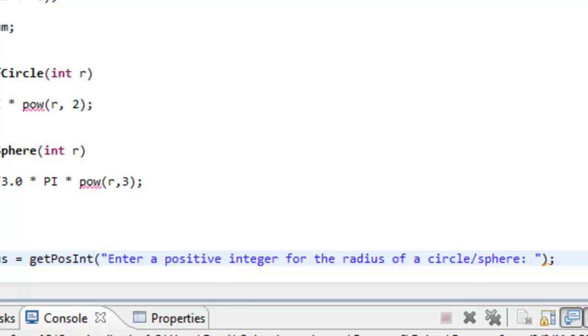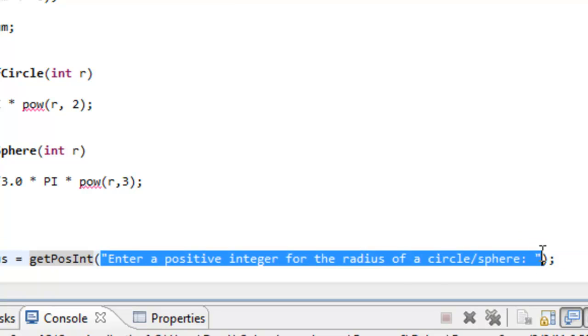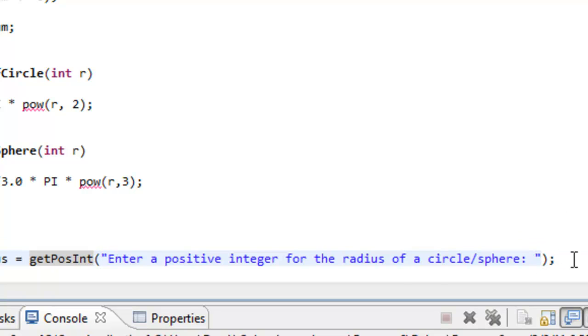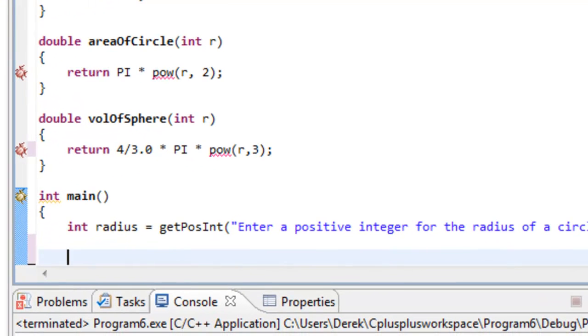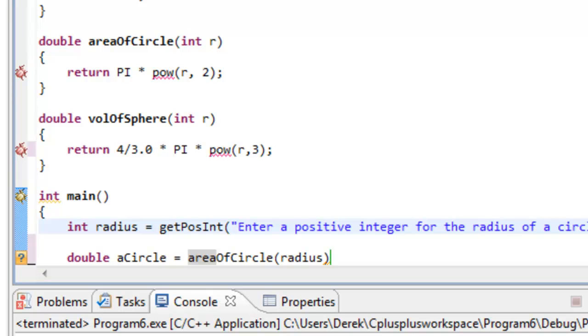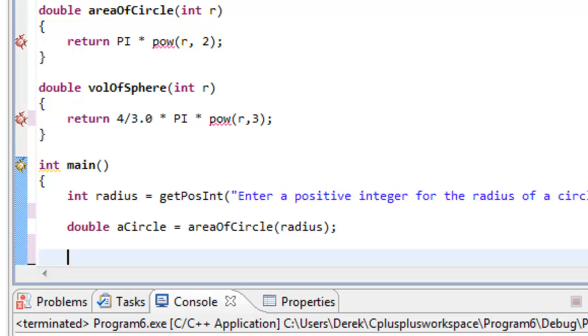Okay. So here we just called the function that we wrote, and we passed it a string value, which it expects to have a string value passed to it. All right, so now that we have that, we'll do the calculation for area of circle. So we'll say double a circle, maybe is the name of this variable that we're going to declare. And then we want to call the function area of circle. So we'll call that function, and we'll pass it the radius that we just got from using get pos int, or positive int. Okay. So we're calling another function, passing in another value there.